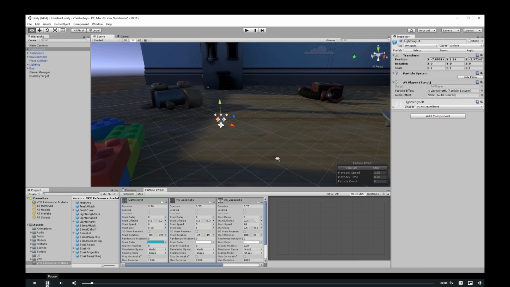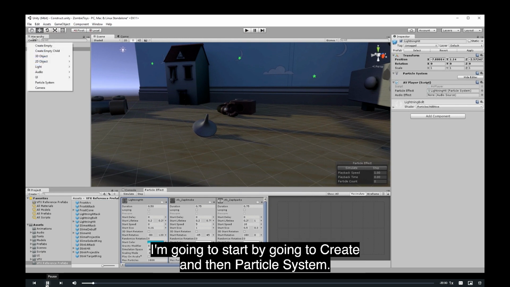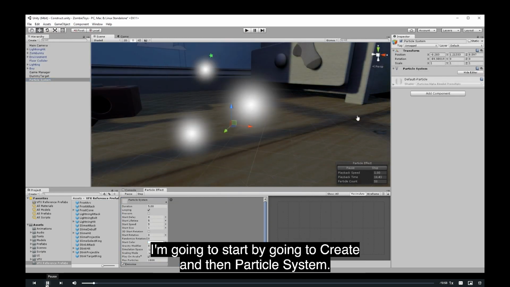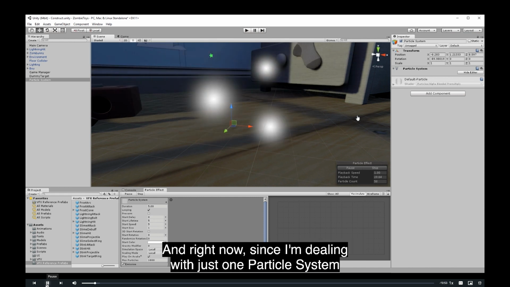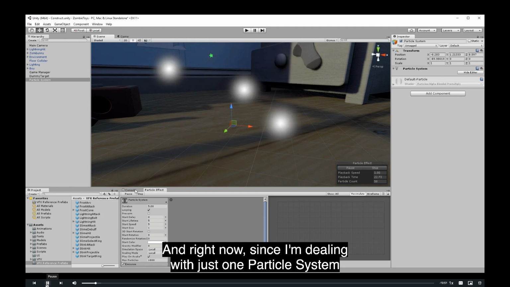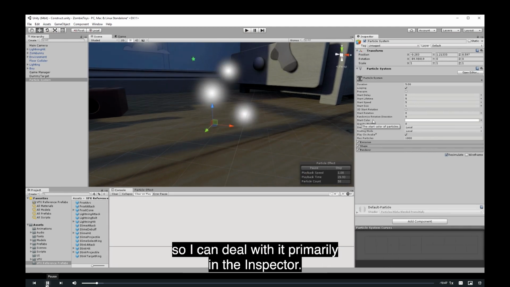So let's go ahead and start building it. I'm going to start by going to Create, and then Particle System. We're going to go ahead and start by creating the smoke. And right now, since I'm dealing with just one particle system, I'm going to go ahead and close the particle effect window so I can deal with it primarily in the inspector.